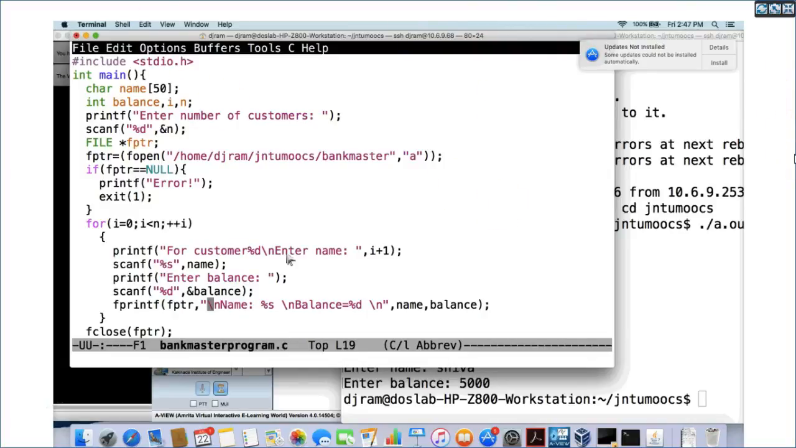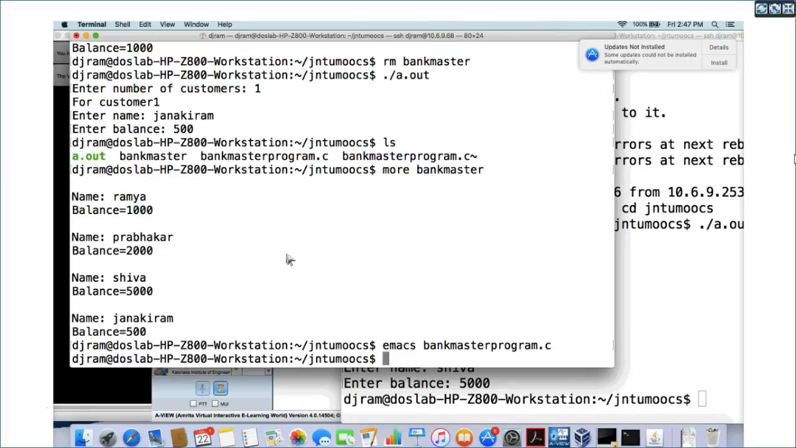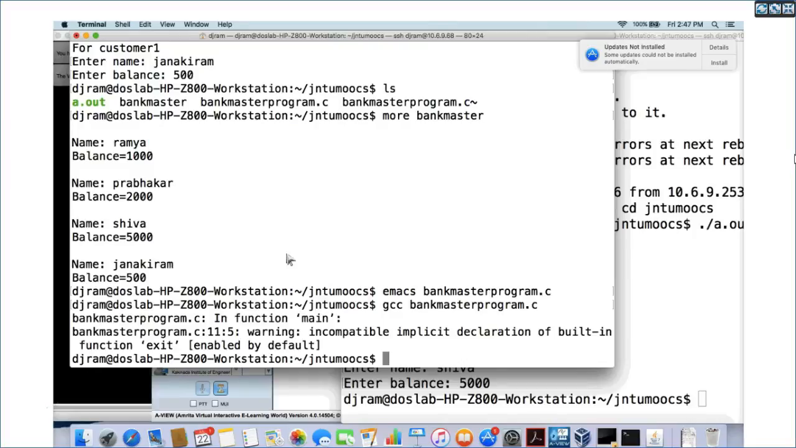Now if you change everything here, you will see that everything comes in one line as far as this program is concerned. So the program is created. Let us try to run this program.